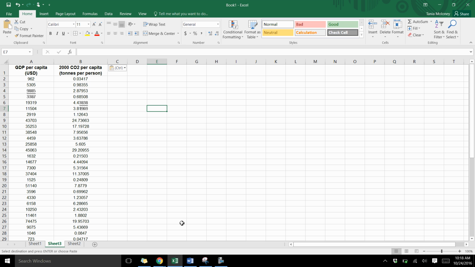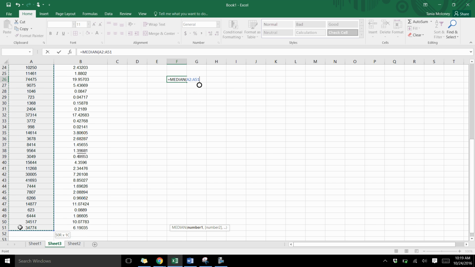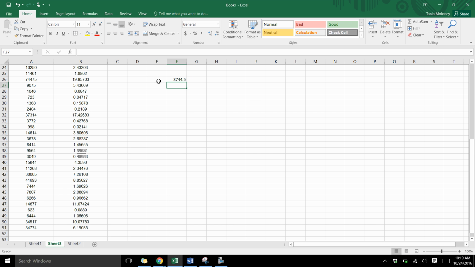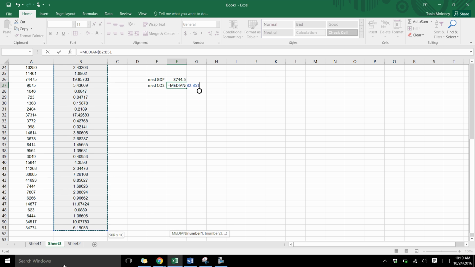If you were to use a median, I'll do an example for you. Type equals MED, double click on the word median and select the numbers that you want the median for. So selecting my GDP, close brackets, enter. You might want to keep a record of that, so that's median GDP. Now let's find the median CO2. Click in the cell, type equals MED, double click on the word median, and select the CO2 values this time. Again, don't select the titles.